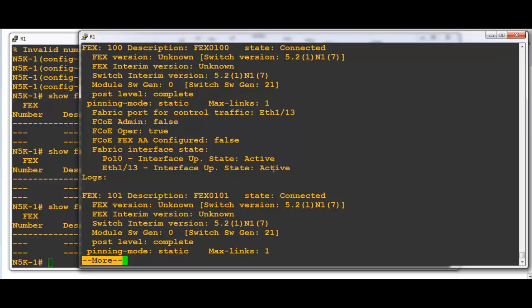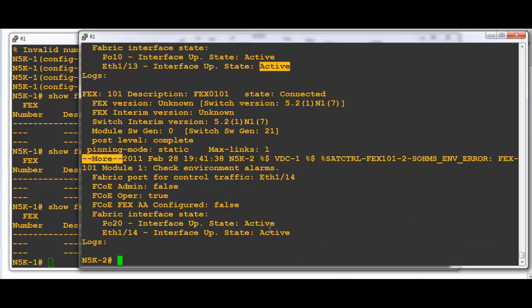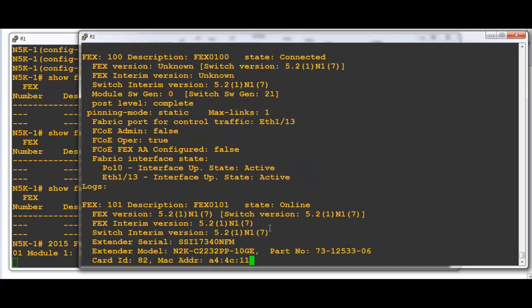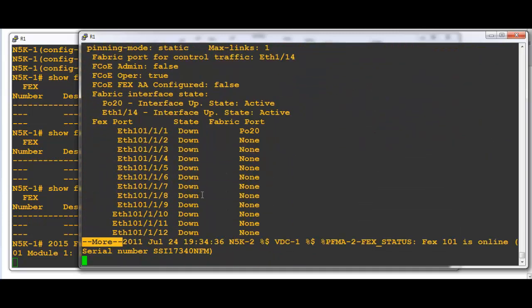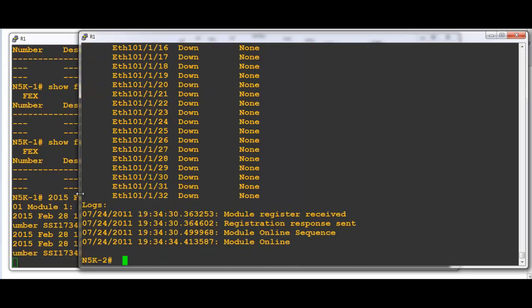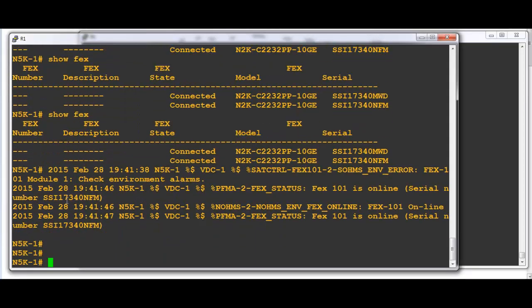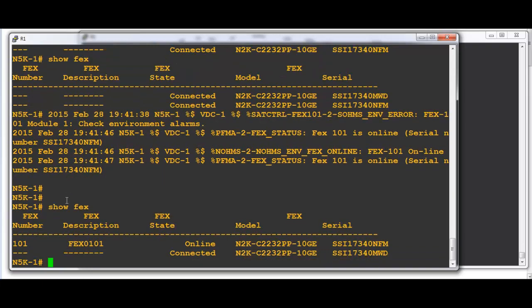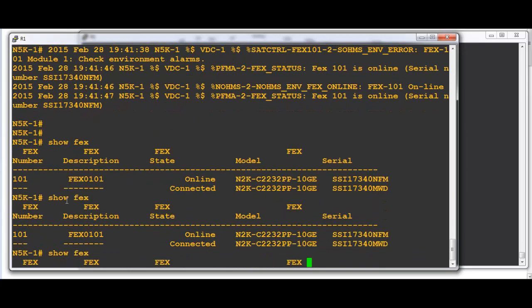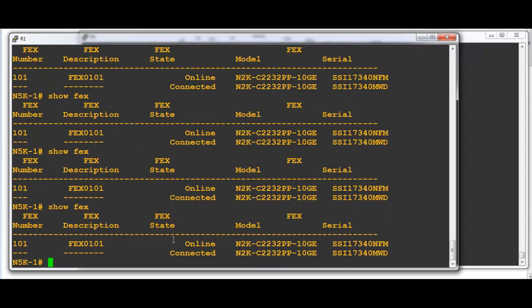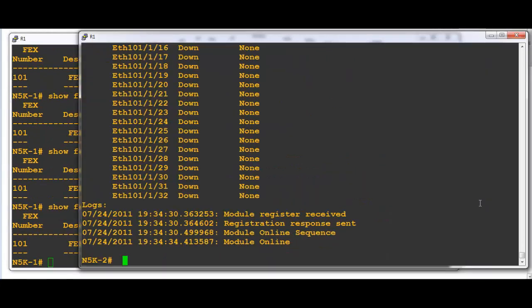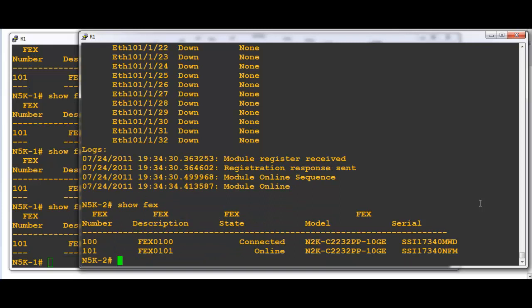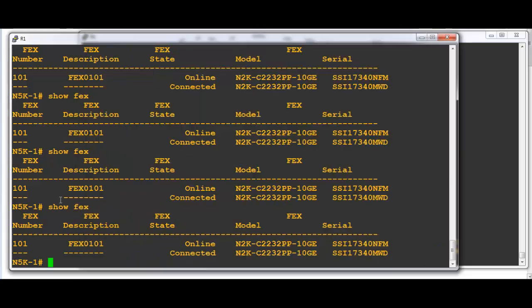I can show you. See, this is actually active. Now the status started downloading. Look at this, all the interfaces come online so quickly. Now let's check here. Okay, something is wrong with one. Maybe it will take some time. Here this is online and this is connected. What about this, show FEX? Here also this one is online, just the opposite way. We need to give some time.